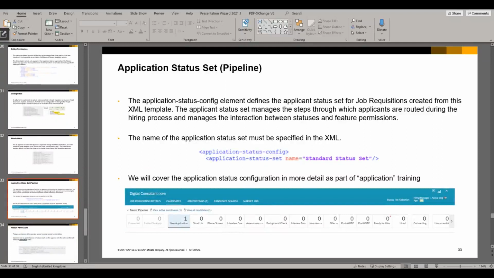Application status set pipeline. The application status config element defines the applicant status set for the job requisition created from this XML template. The applicant status set manages the steps through which applicants are routed during the hiring process and manages the interaction between the statuses and the feature permissions.